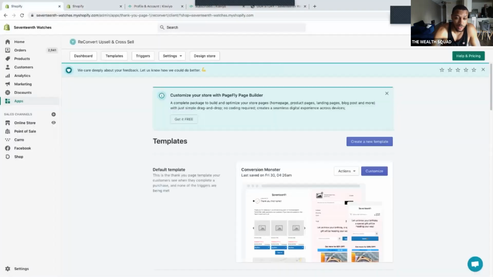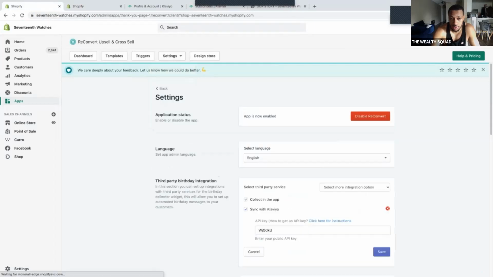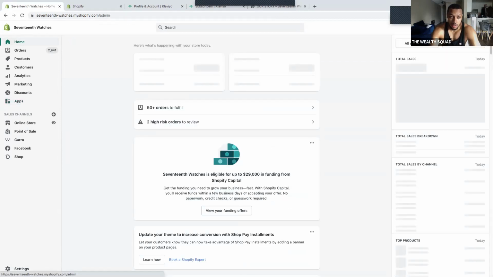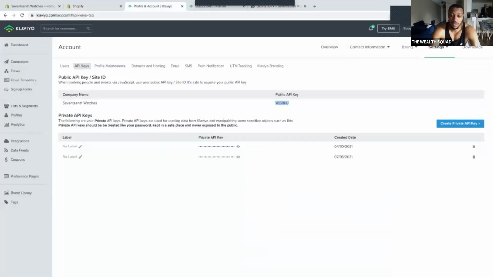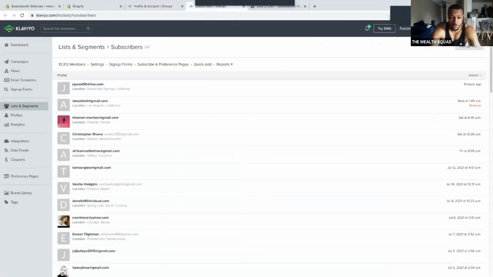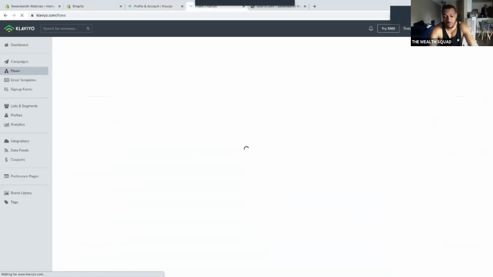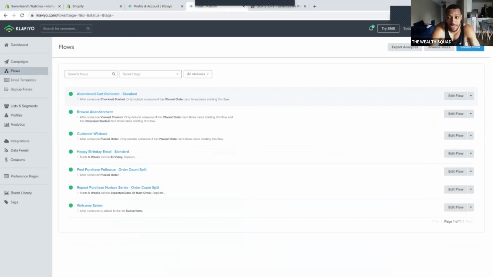So you have to go back to your app and then you just go back to your general settings. And then now all you have to do is copy and paste this API key right here, save it. Now, all the information that is being passed through this app is now going to be passed to Klaviyo. So now you can send a customer a happy birthday email using a flow now. And you have to make sure all that is set up before you use this flow, or else it's going to say that the flow is active, but it's not going to be sent to anybody.